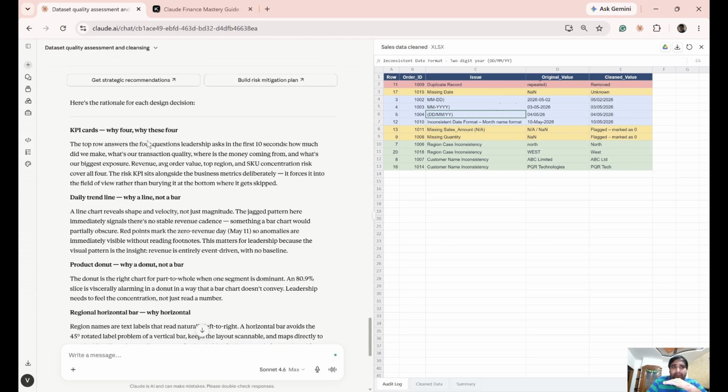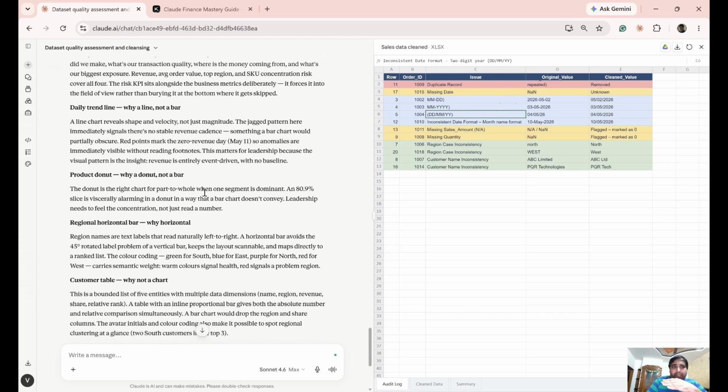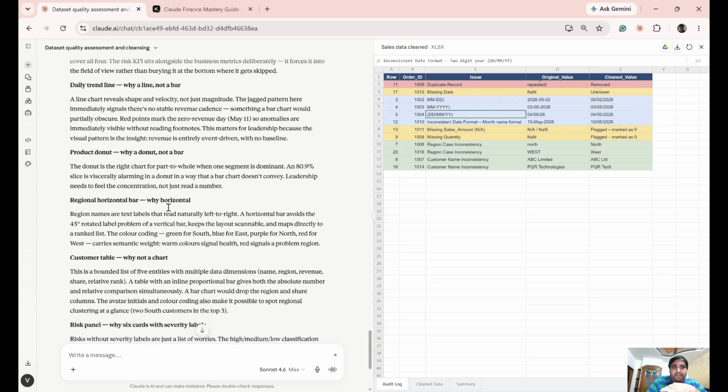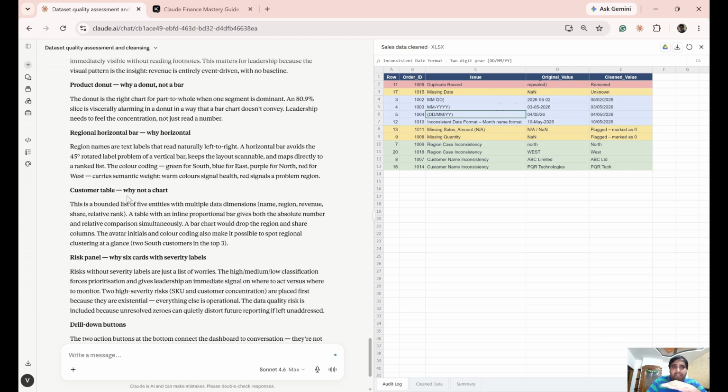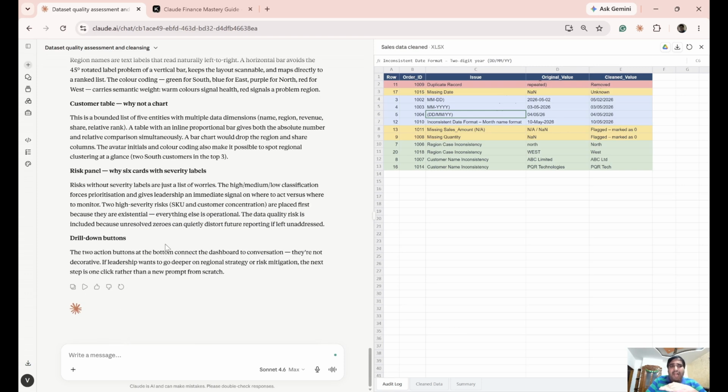So it is giving the KPI cards, why these 4, daily trend line, product donut, regional horizontal bar, customer table. So I can actually pick what is relevant for me to present this particular information or the data insights to my leadership team.